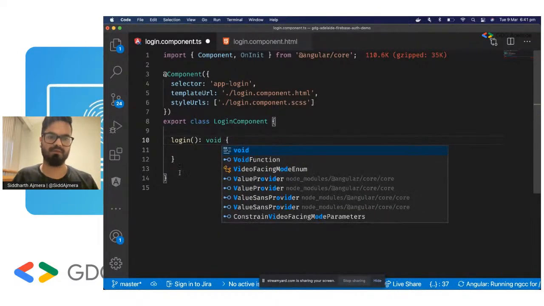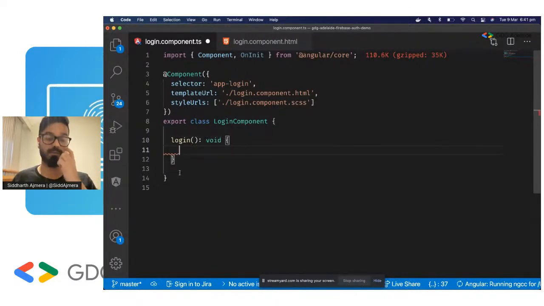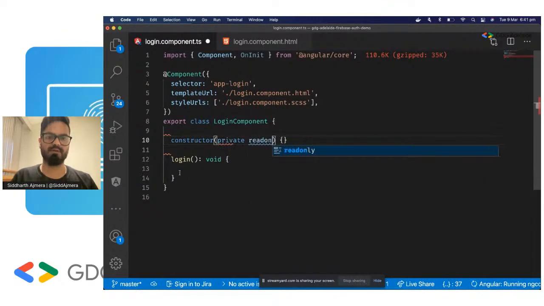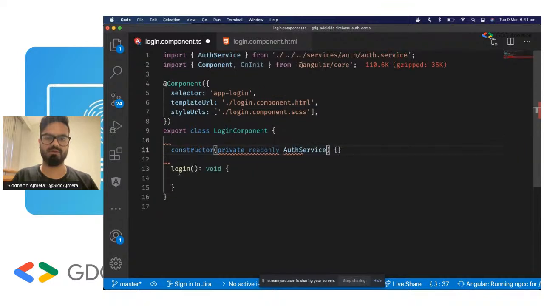Again, these methods return void. Okay. Now, these methods are supposed to call methods from the service that we just implemented, which is the auth service. So I'll inject the auth service as a dependency. So private readonly authService.